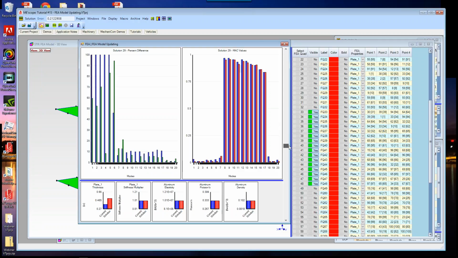Now as I get up to some of these worse solutions, you can see that the MAC values of the mode shapes are starting to change. And then we get way down here to the bottom, and the MAC values are quite different between some of the modes that I'm really interested in. So those are not good modifications to the FEA model. Let's go back.